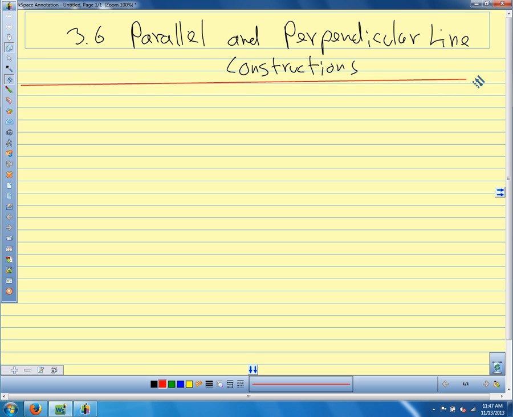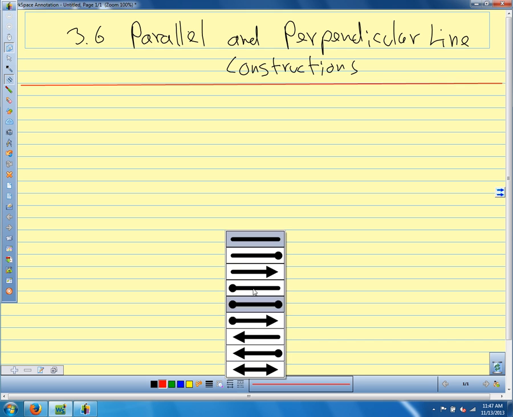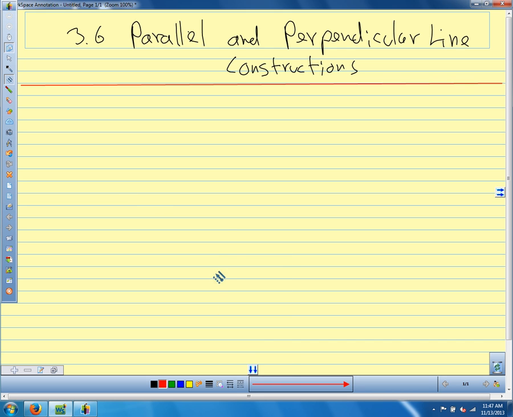So we talked the other day about the parallel postulate, and the parallel postulate tells us that if we have a line and a point not on the line, there's exactly one line through the point that's parallel to the line we're interested in. So we're going to learn how to make that construction.